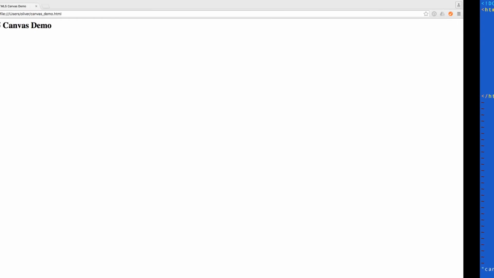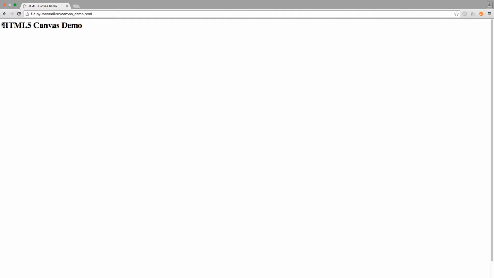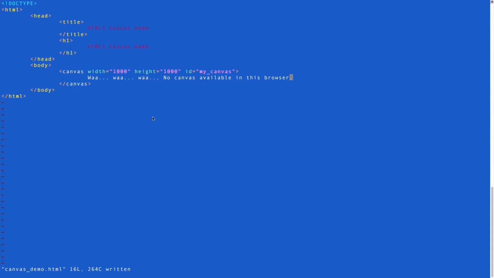Now save and reload the page in your browser. If you don't see the wah, wah, wah message, you're okay. Now we're going to need to use JavaScript to control the canvas, so let's add in a JavaScript tag. Script type equals text/JavaScript. Now we're going to set the window.onload function, which is what happens when all the HTML is finished loading, to be our code.